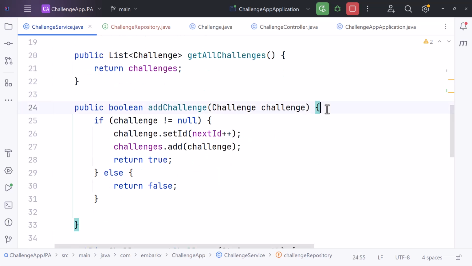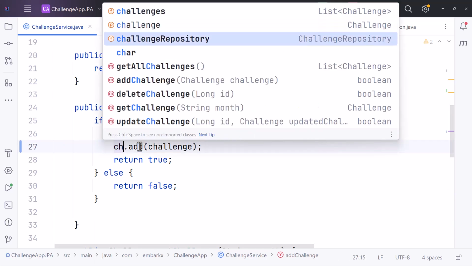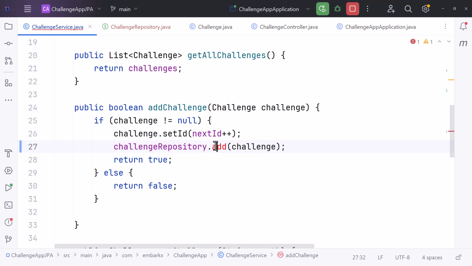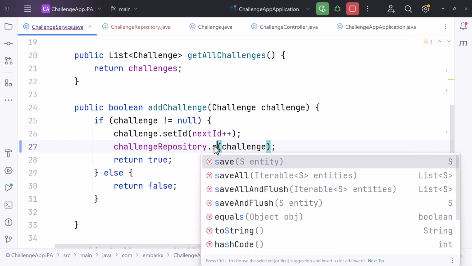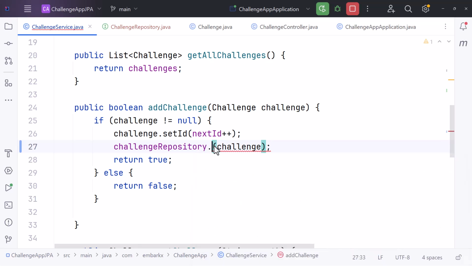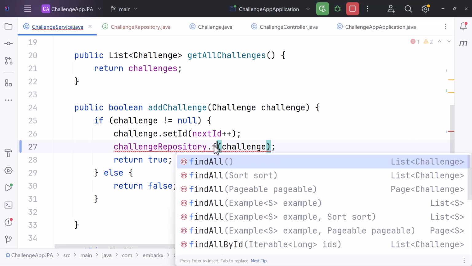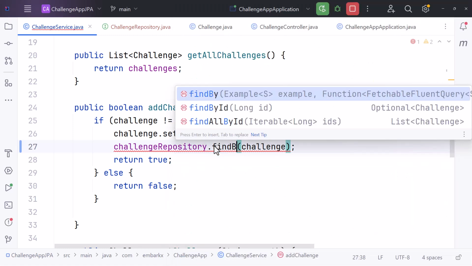Okay, so I'm going to say over here, if challenge is not equal to null, okay, challenges.add. So instead of challenges.add, I'm going to say challenge repository dot, I'm going to have access to a few methods. So you can see over here, challenge repository dot gives us access to a lot. You can see over here, it gives us access to find all. So if you want to fetch anything from the database, you have to just say find all. Okay, if you want to filter, you can specify that as well. Okay, so you can see find by ID.